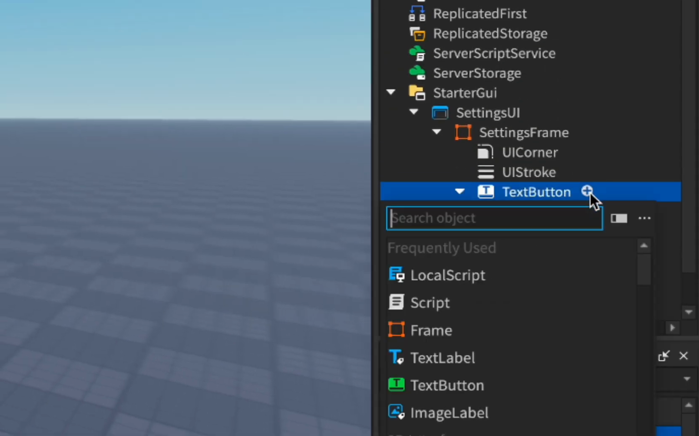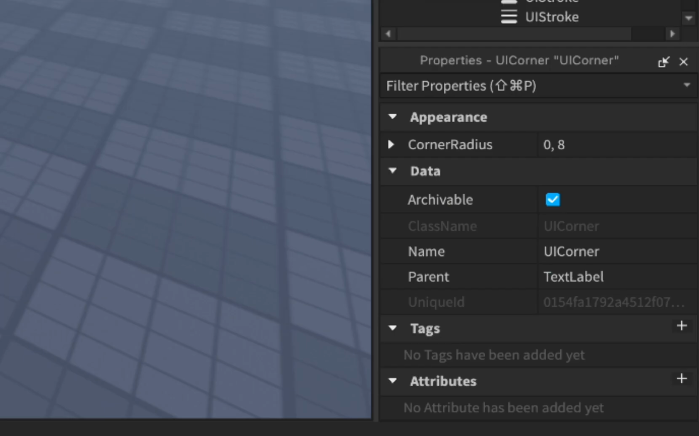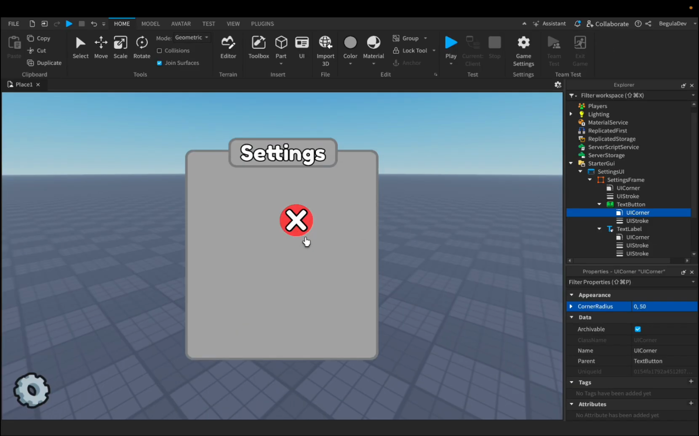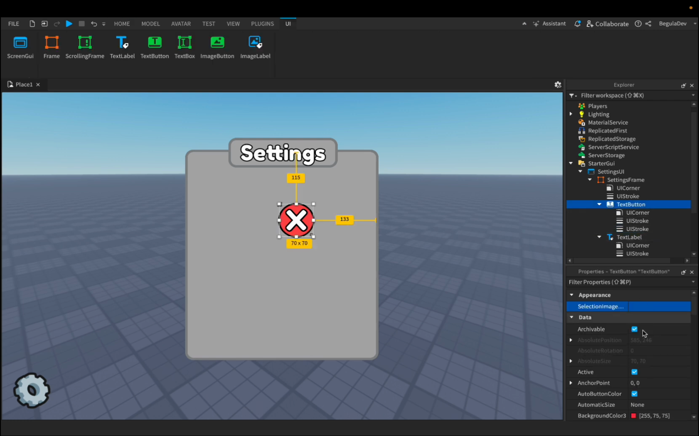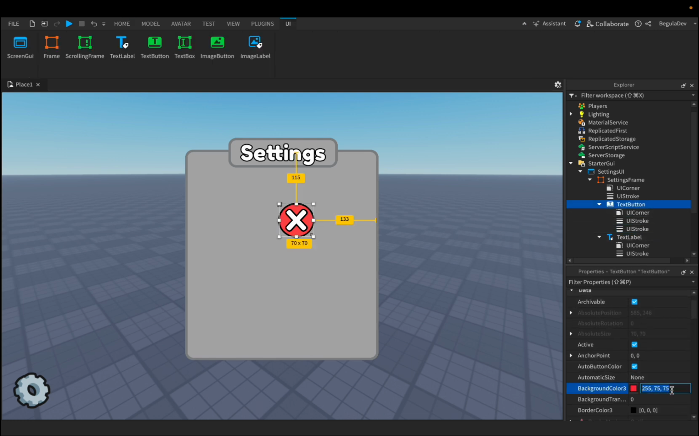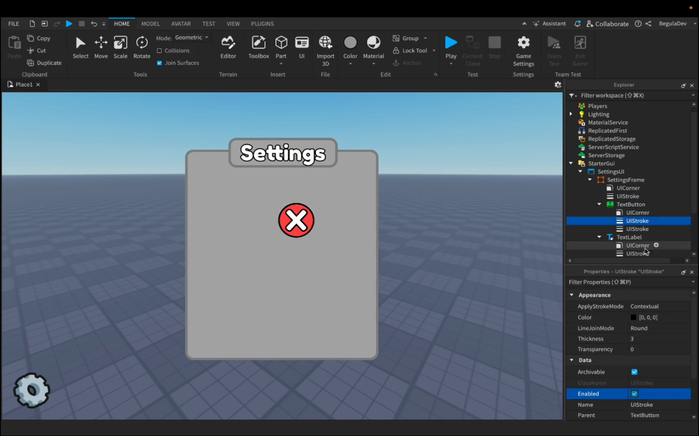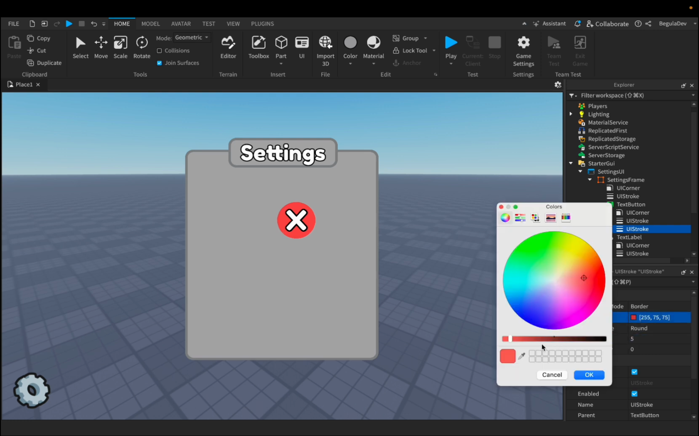And we will need to add here a UI corner, okay, and make it 0,15. So the button, it should look something like this. And let's duplicate this white stroke. Let's change the apply stroke mode to border. We will have to copy the color of the text button, the red color, and paste it to the white stroke here. Okay, let's make it 5 and let's make this red a little darker, so something like this.